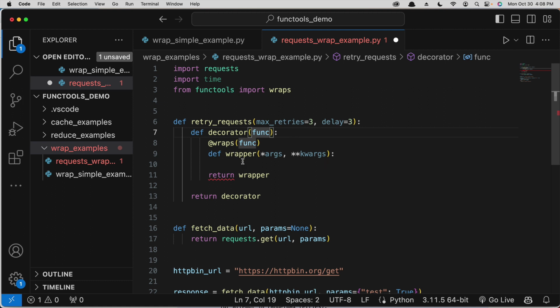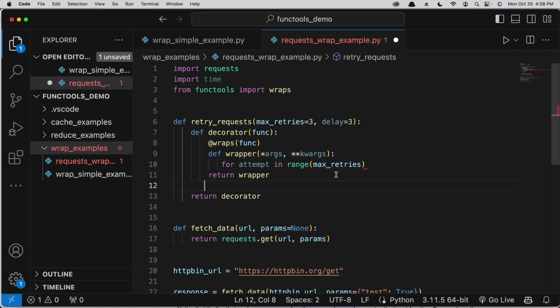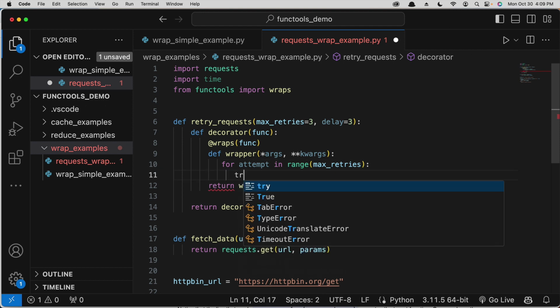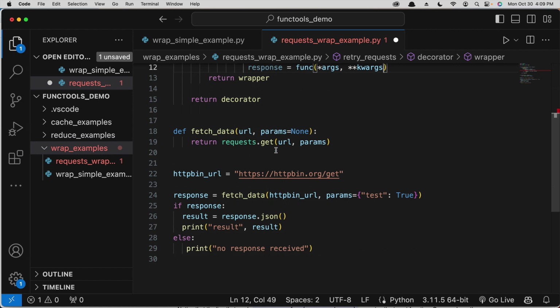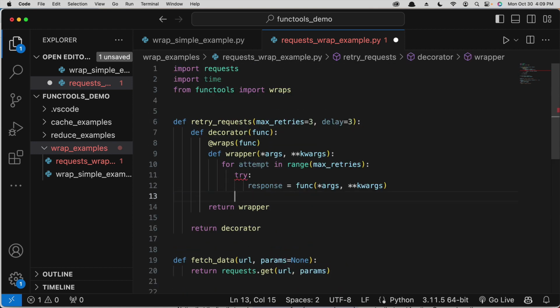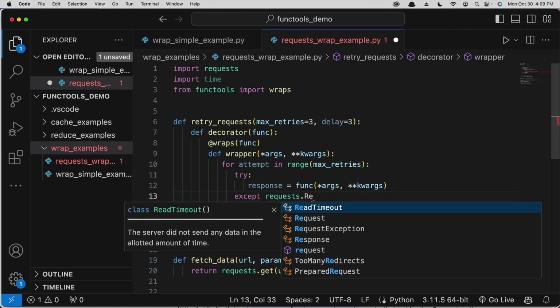The next thing we have to do is implement handling everything inside of our wrapper here. I'm going to set up a for loop: for attempt in range, up until our number of max retries. I'll set up a try-except block here, and what we need to do is carry forward all of the arguments, which are actually these right here. So let's add our except block: requests.RequestException.